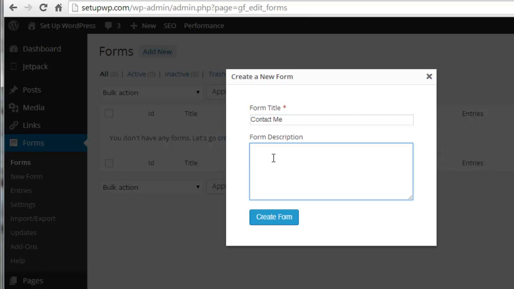And I'm also going to give it a form description, and this is another field that you can display on the page where your form shows up, but you don't have to. So I'm going to give it a description as though readers are going to see it. All right, just a little description. Now I'm going to click Create Form.